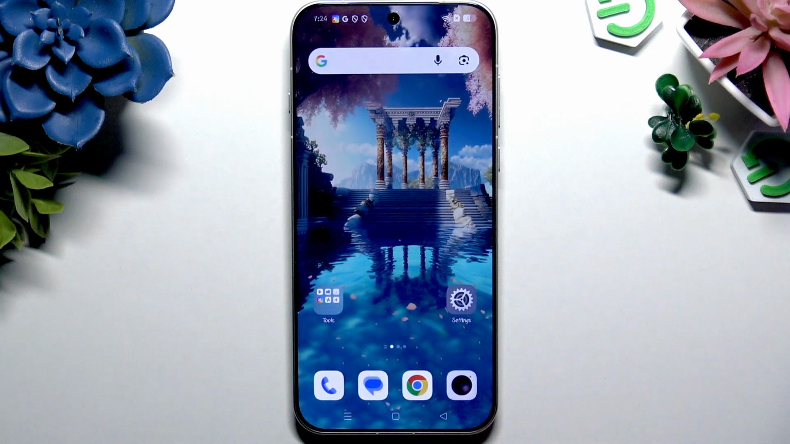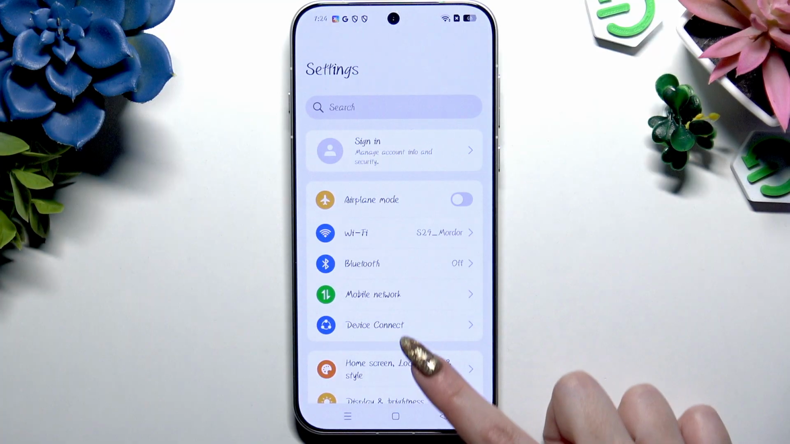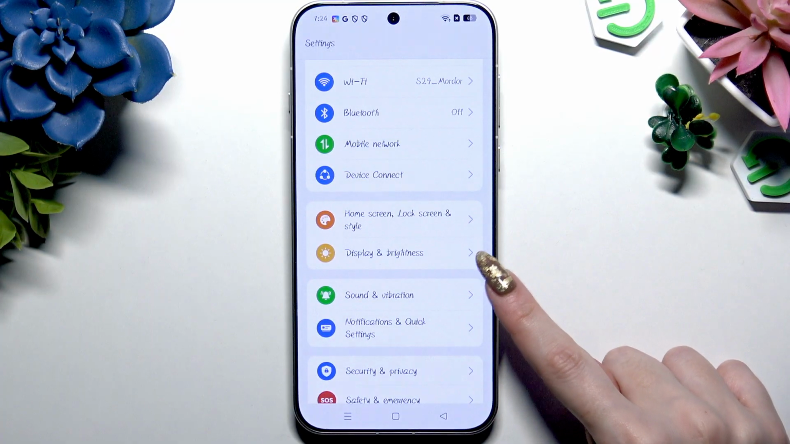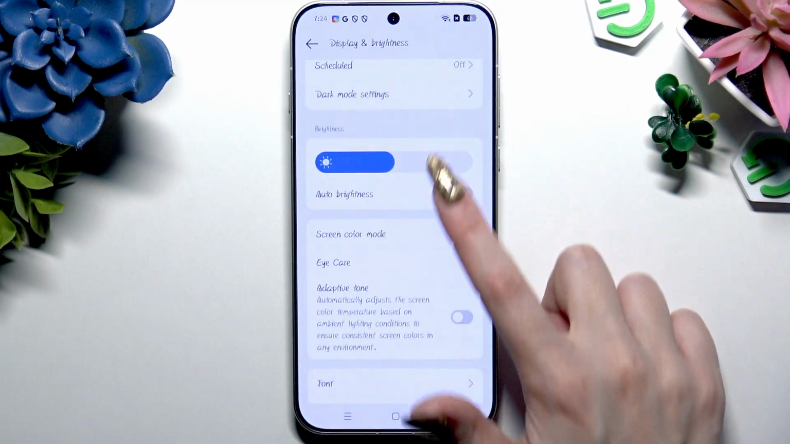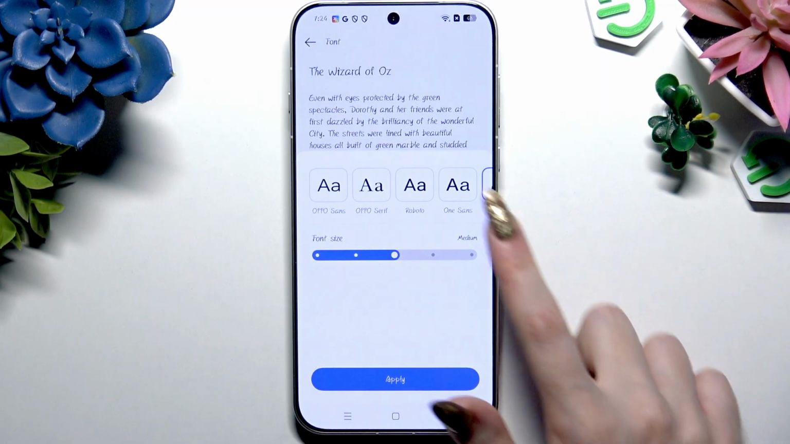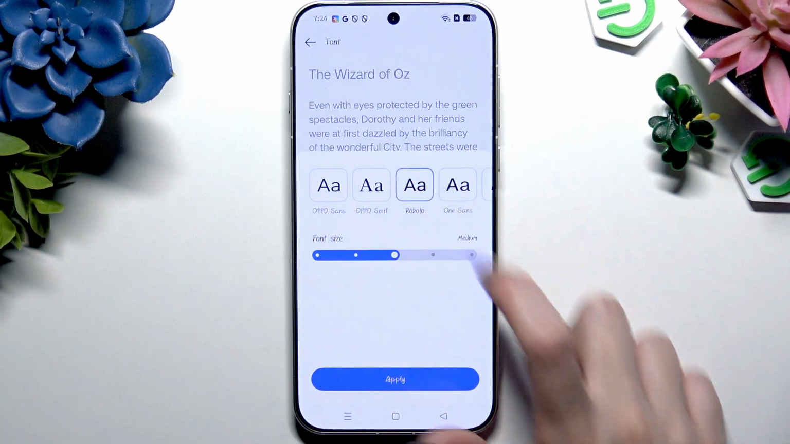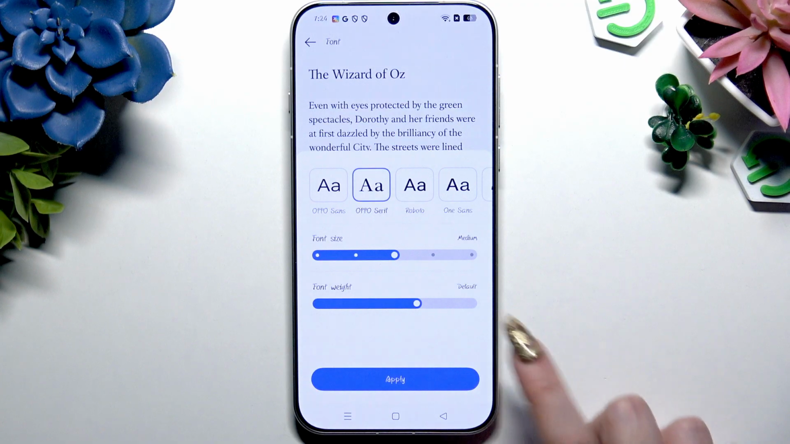If you don't want to download any, you can also go into Settings, scroll to tap on Display and Brightness, and then scroll again to hit Font. Now check out all of those, and when you find the perfect one, hit Apply button to get it.